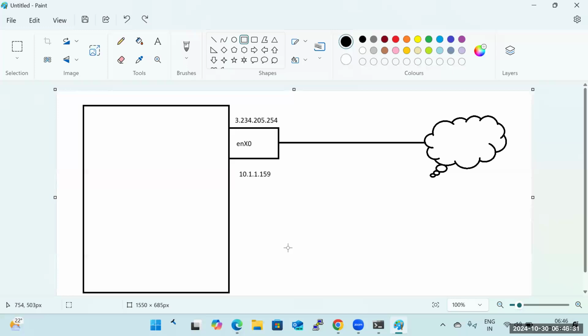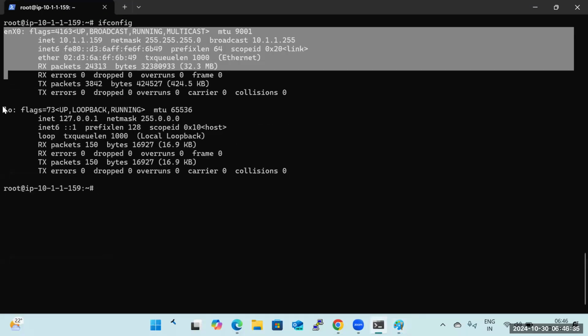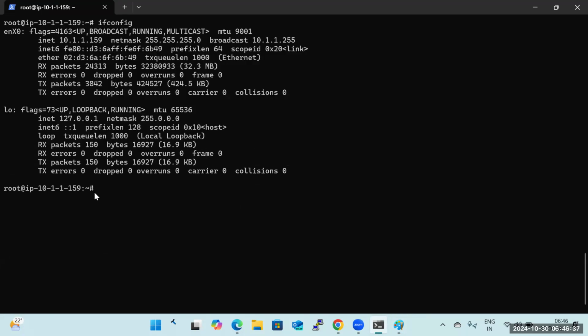Now I will try to install Docker. If you see here, right now we have two adapters. Now let us install Docker. curl -sL https://get.docker.com | bash. This command will install Docker.